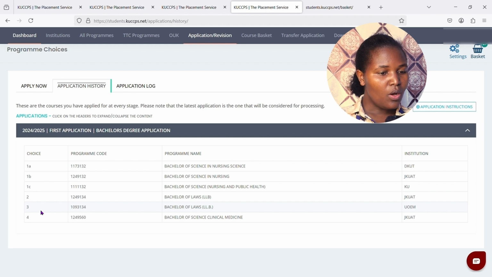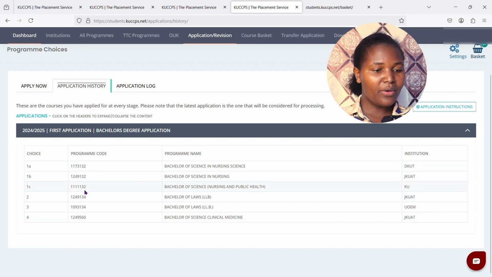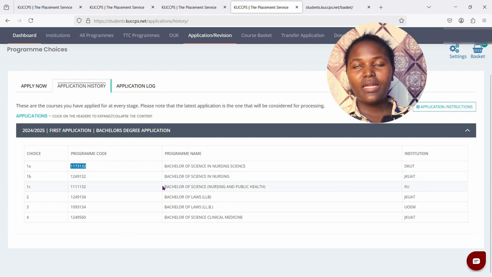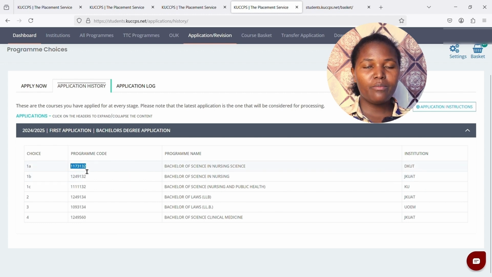Now after you put your program codes, when applying, when you click on apply now, you will not put the program name, you'll be putting the program code. For example, if it is DKUT nursing, I will put this code. For JKUAT, I'll put this code. So the codes are what you are supposed to have, not even the name. So you already know the name of your course and the university. Now copy that code, because it is the one you'll be prompted to put when you are applying. And then once you apply, you'll see the application history. The application history can be accessed once you have already submitted your application.